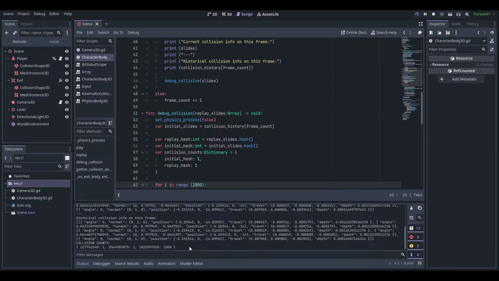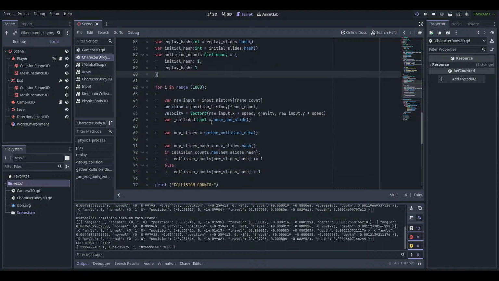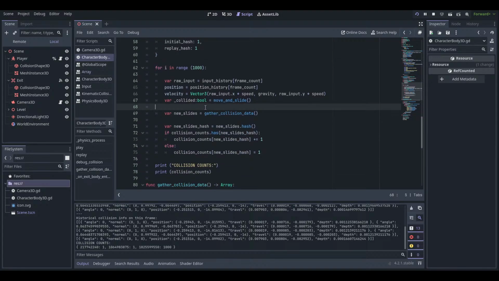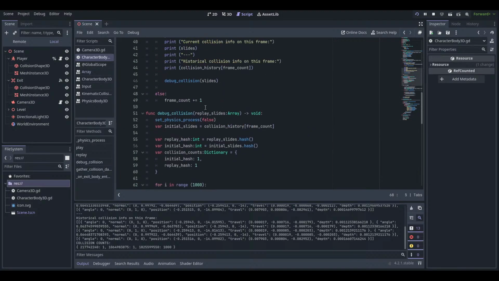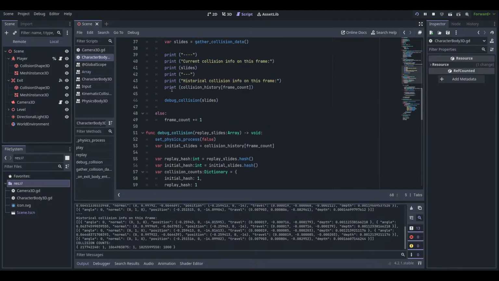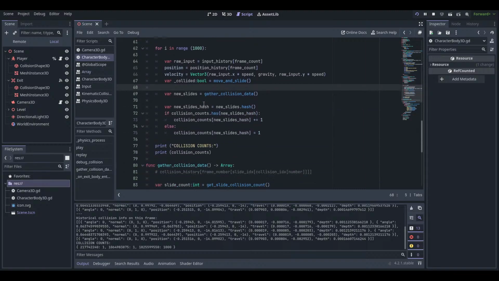What in the absolute fuck? So there were... What the fuck? Okay, so in this case, the first time it ran it, it got a unique result. The second time it ran it, it got a unique result. And then the next 1,000 times, it was all the same. But now I want to print the new slides so we can see what the actual fuck.